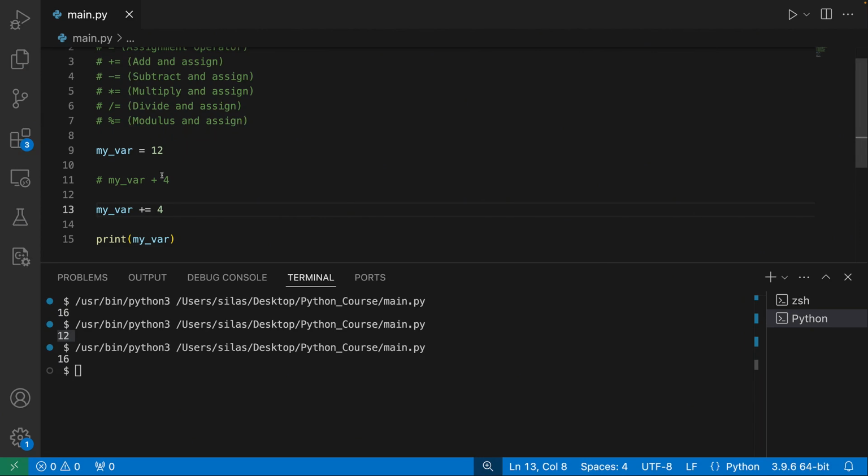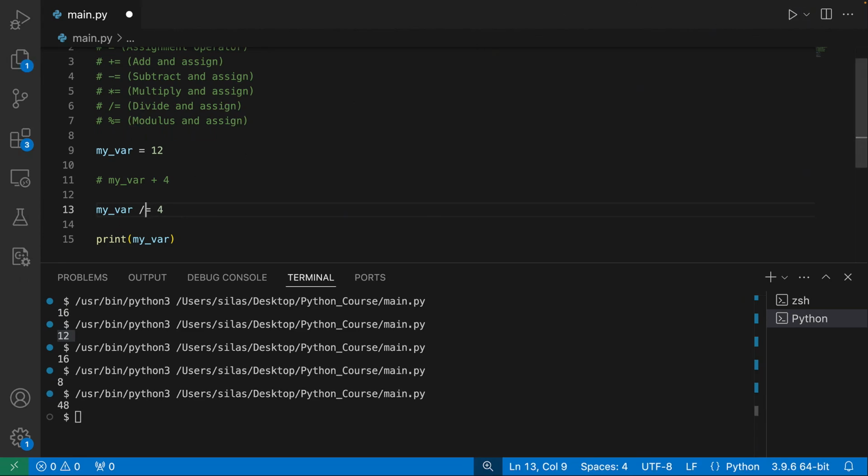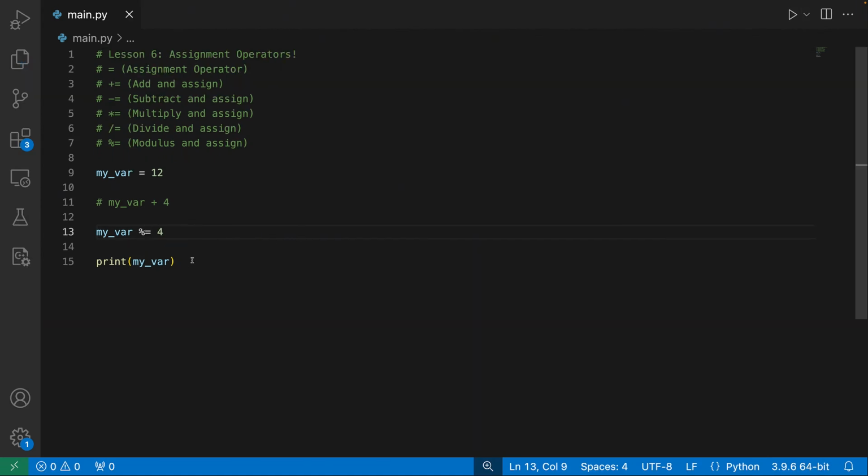You can also use the subtract to do the exact same thing, and that is going to bring us to 8. Or you could use the multiply, and that's going to bring us to 45 or 48. Or I could use the divide, and that should bring us to 3. Or I could use the mod, and that should bring us to 0. So that's how you use assignment operators in Python.